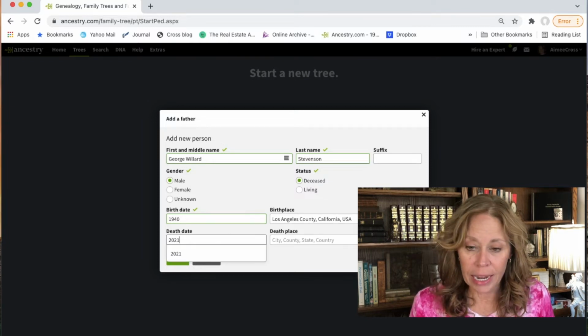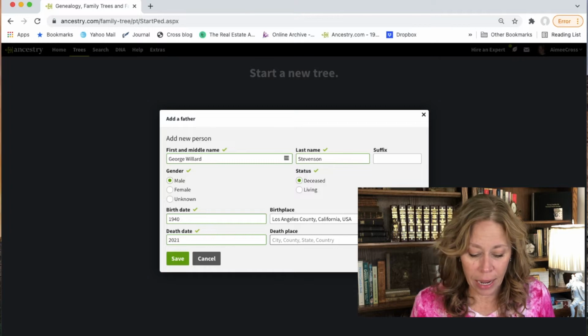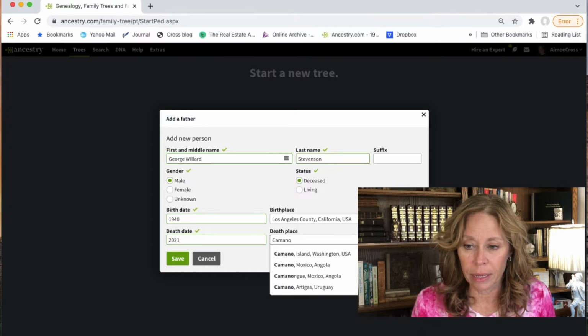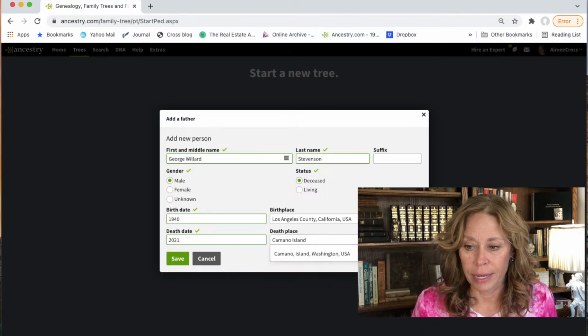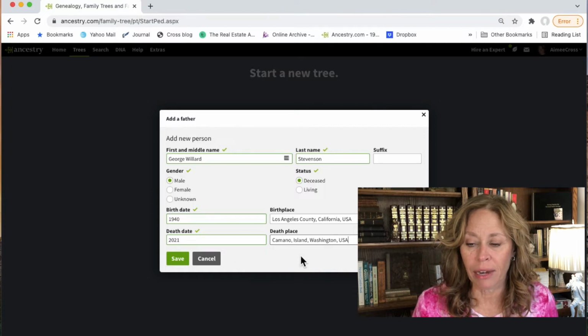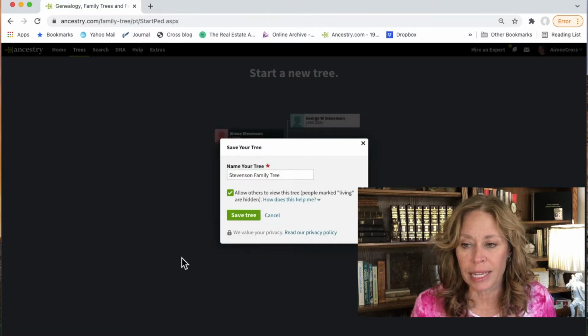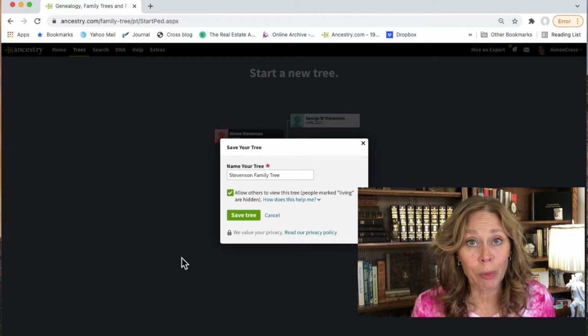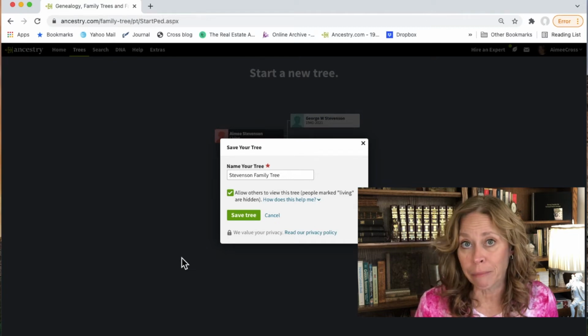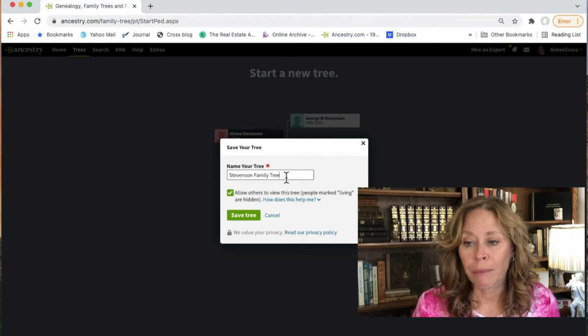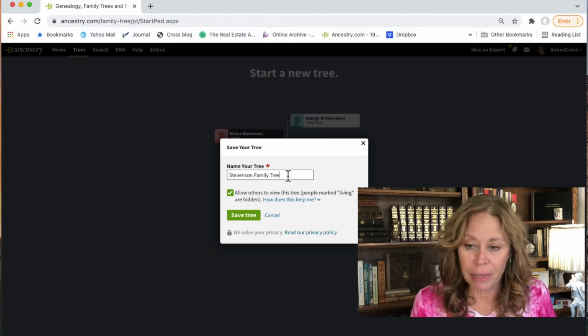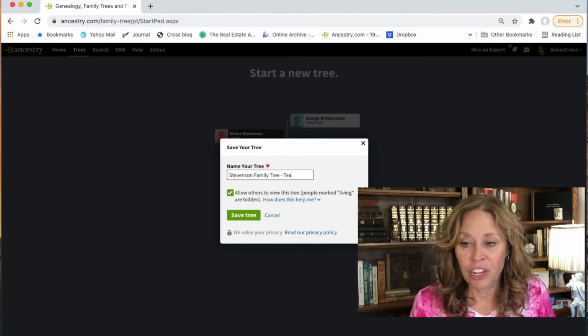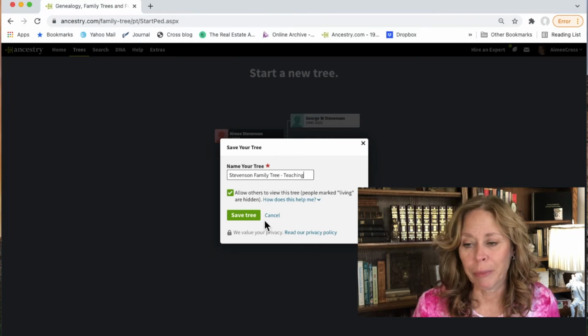He died in 2021 and he died on Camano Island, Washington. So again, I'm going down and I'm clicking that place and I'm going to hit save. After I've inputted 2 people into my tree, it will ask me to name my tree. So I'm going to name it Stevenson family tree teaching, because my other tree is a little bit bigger.